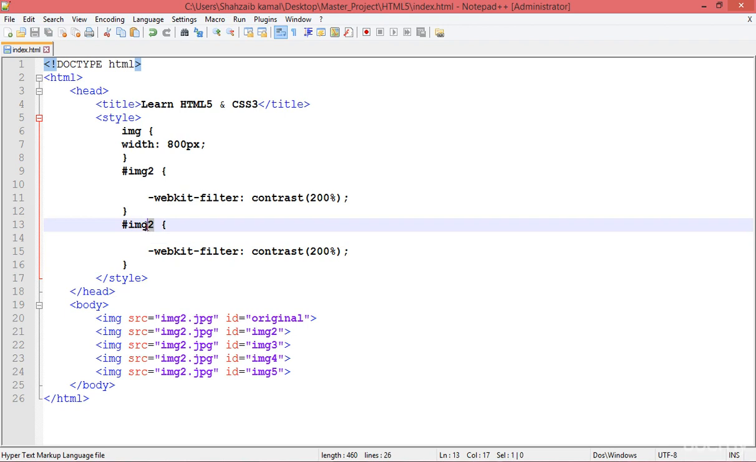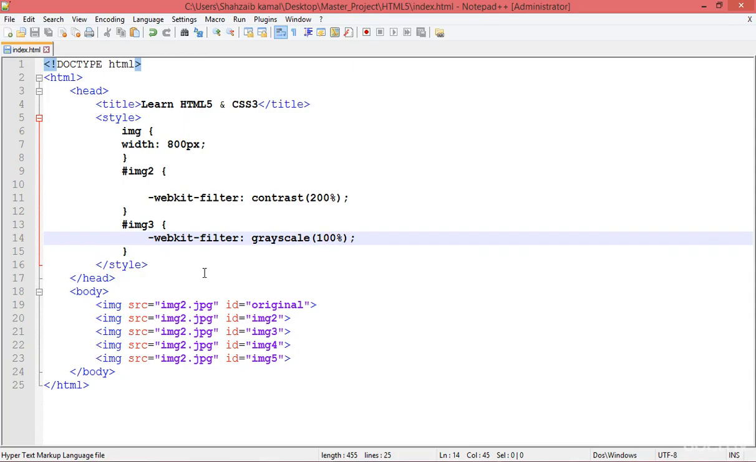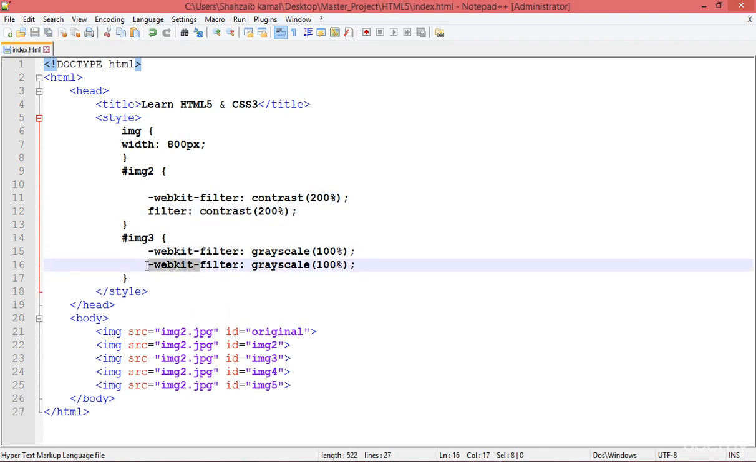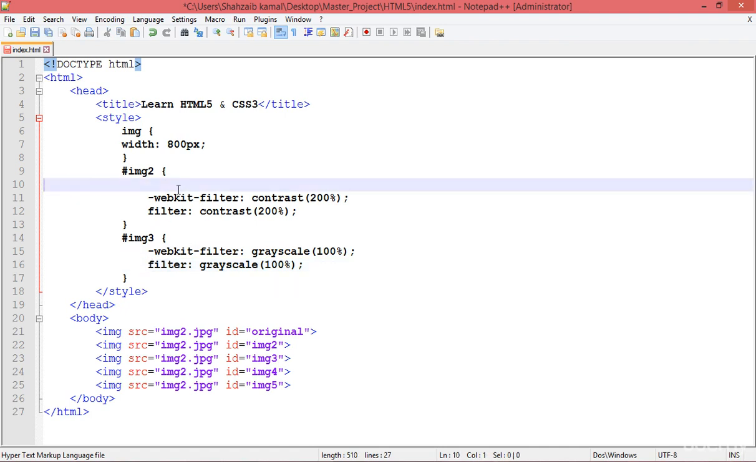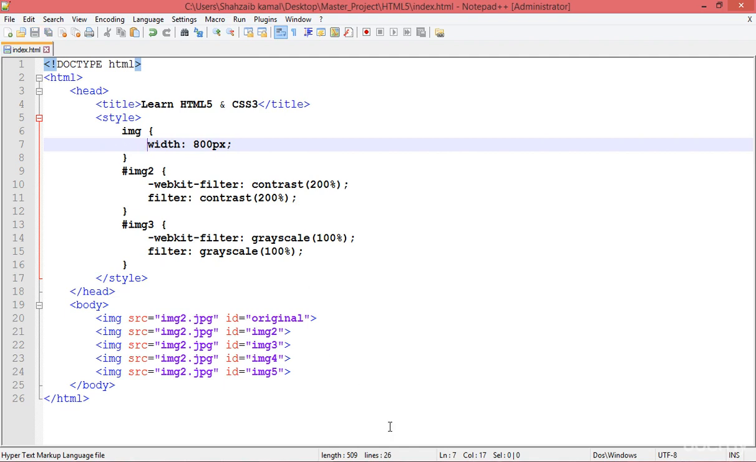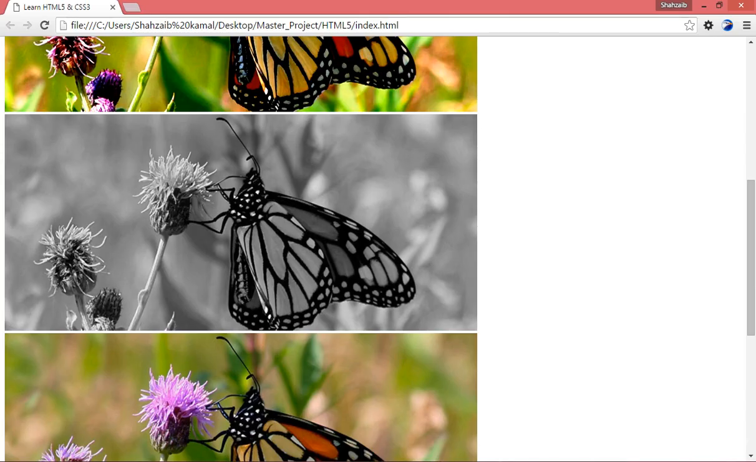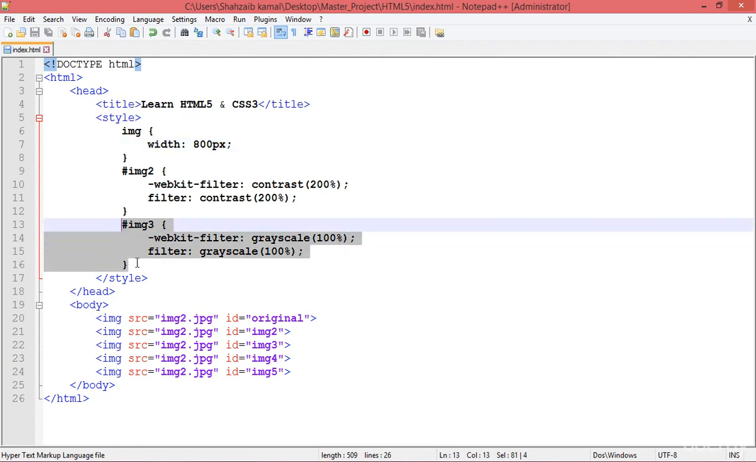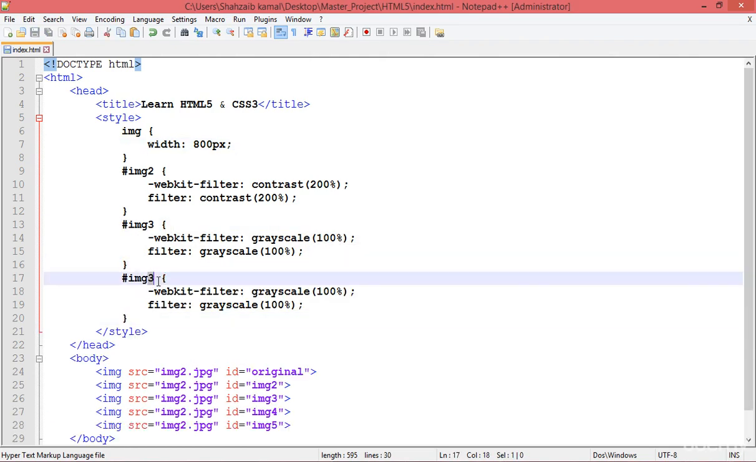This should be the img3. So what more I'm going to do here, you can see that the two images have applied the contrast. For now I'm just going to apply the grayscale. Now I cannot just put the 200 there as in contrast. If you just apply the 100, then it will be the basic default value. And if you put the 200, it means double the contrast.